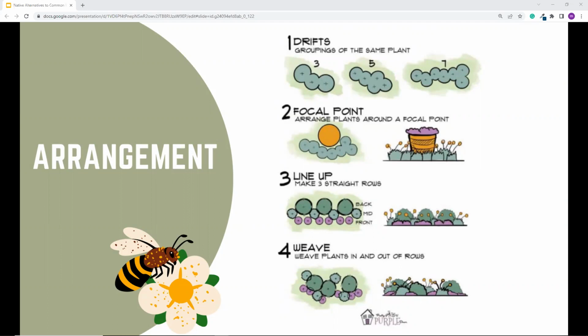You can also arrange your plants in drifts around a focal point or a focal plant. Rather than planting in straight rows, arrange plants in weaved, clustered rows. I just met a woman the other day who arranges her plants using marbles. She'll take 5 marbles and just gently toss them, and where they land, that's where all those coneflowers go. So it's a really pretty arrangement.